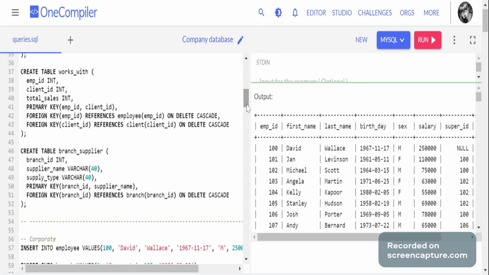We're going to create another table called works with. It's going to have employee ID as an integer, client ID as an integer, total sales as an integer. The primary key is employee ID, client ID. The foreign key is employee ID, references employee emp ID, on delete cascade. The foreign key is client ID, references client ID, on delete cascade.